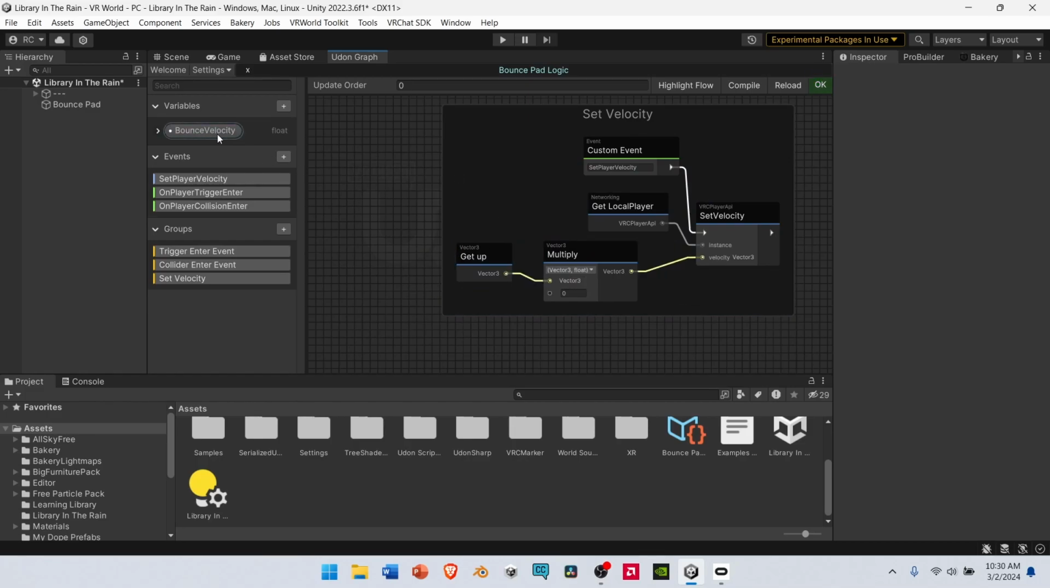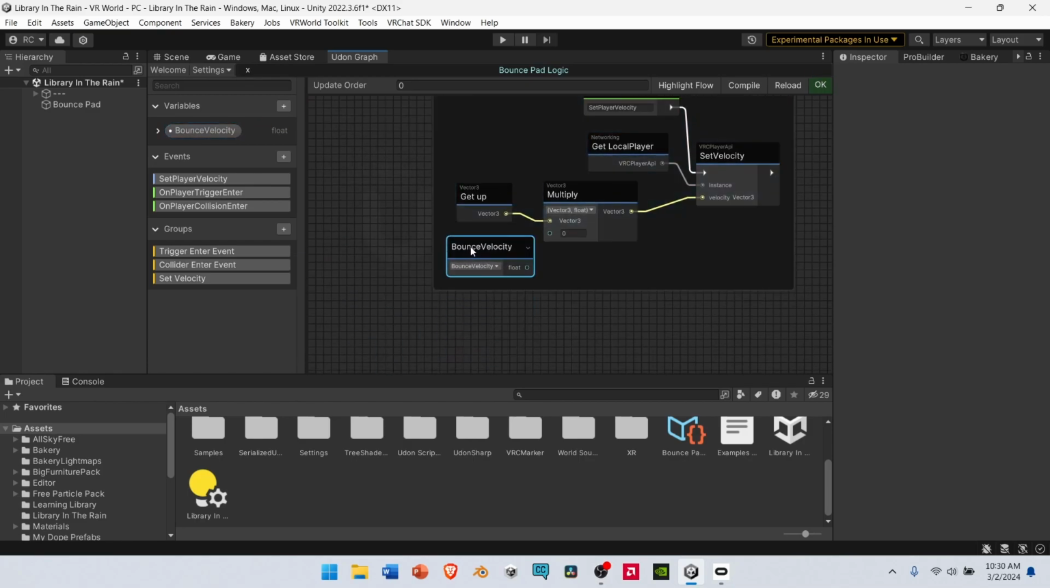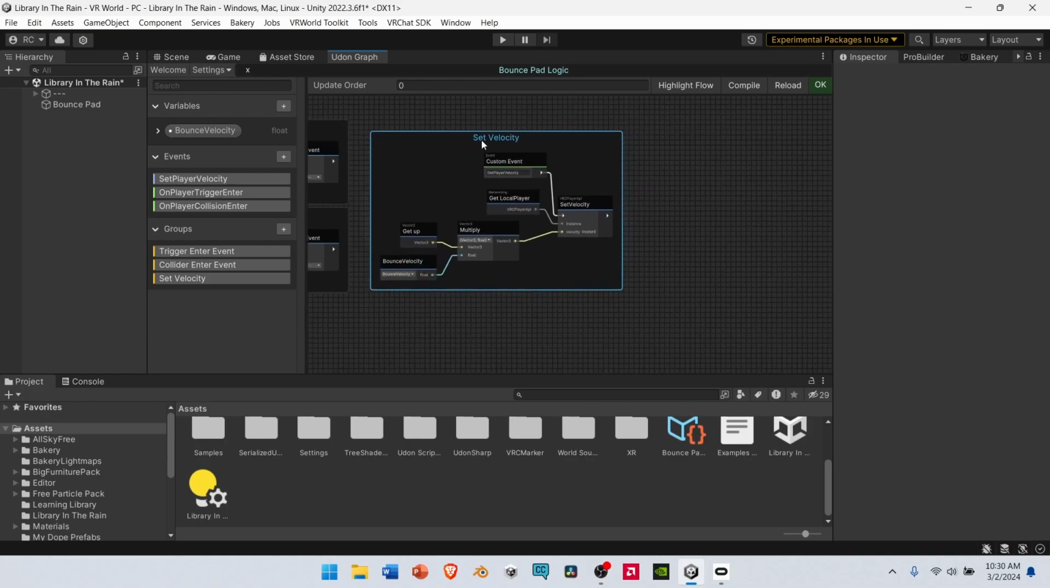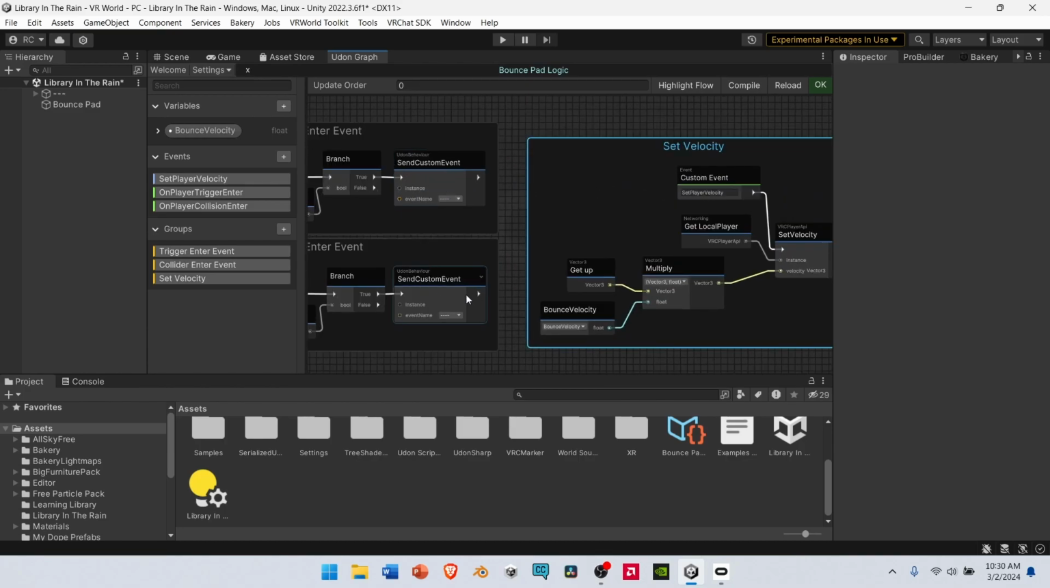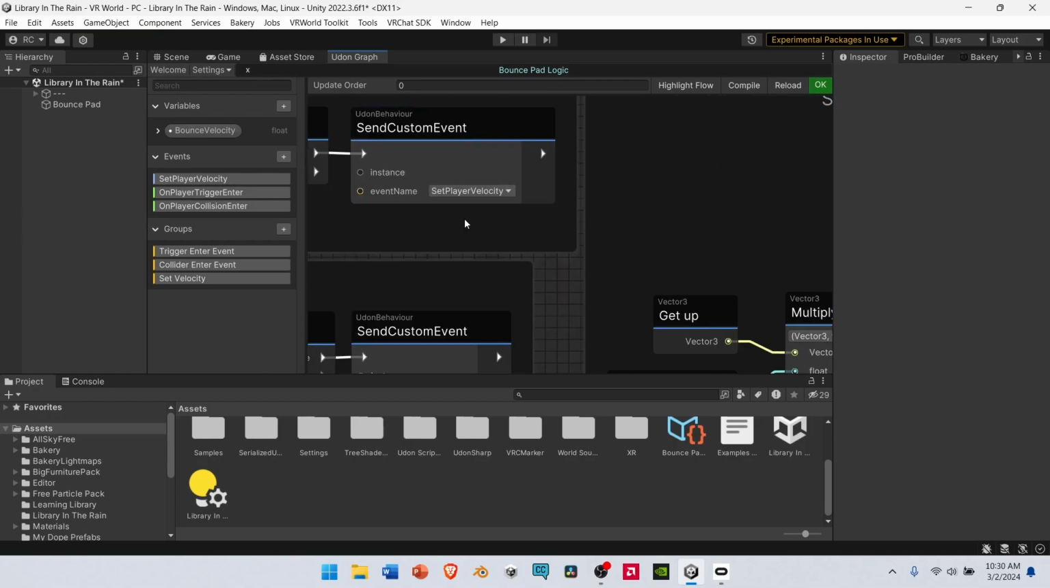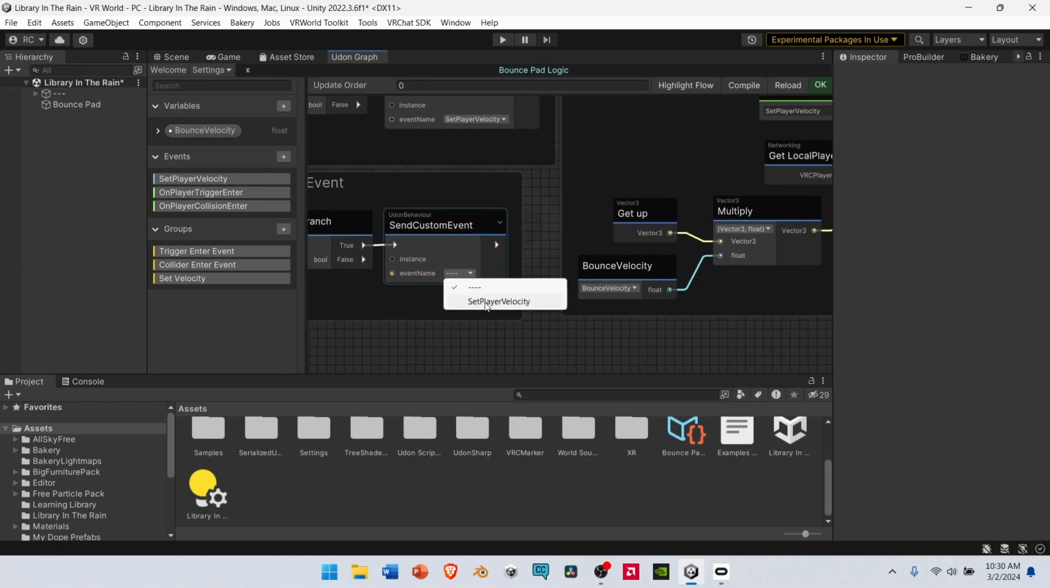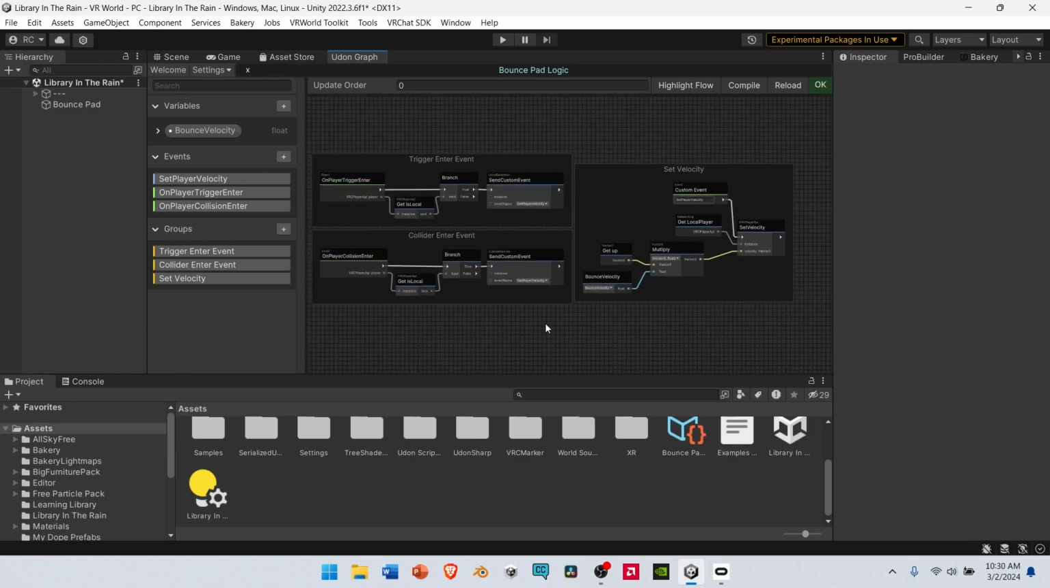Then, drag and drop your bounce velocity float variable into your graph. Connect the float to the float slot in the vector 3 multiply node. And that's pretty much it for setting your velocity. Next, assign the send custom event nodes to the custom event set player velocity. And that's it for your bounce pad logic.